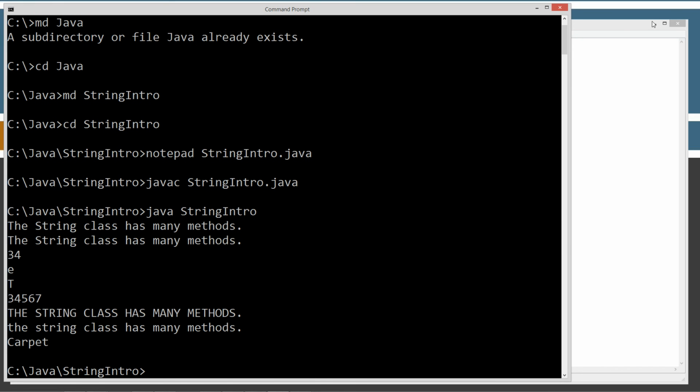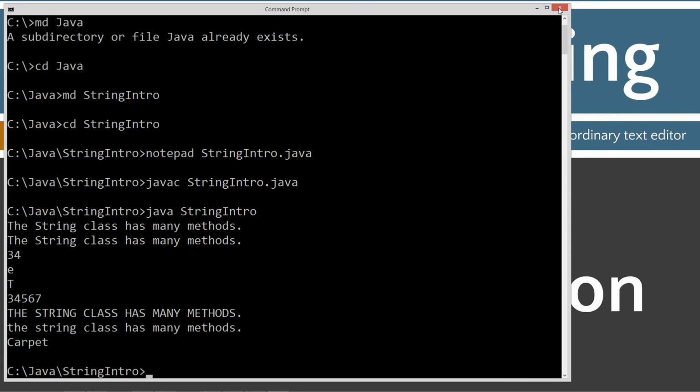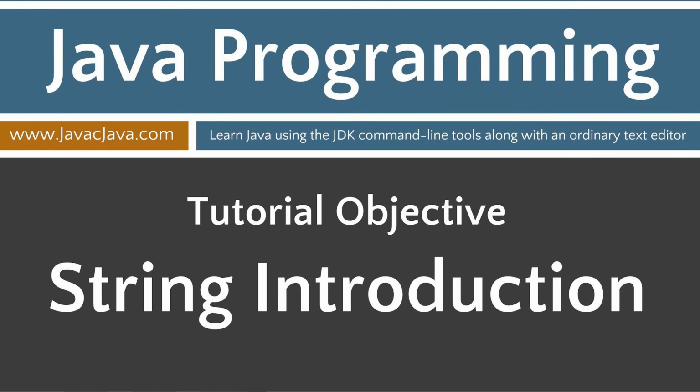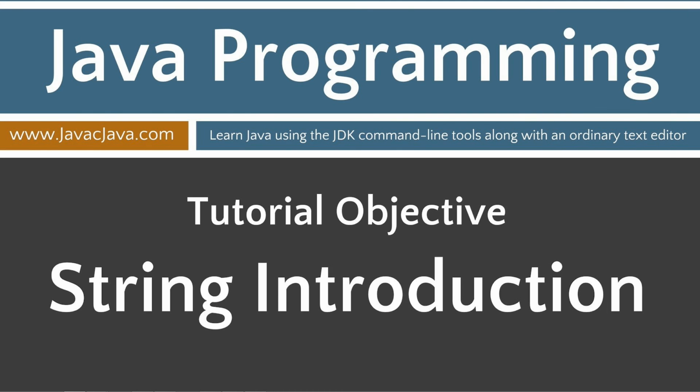All in all, the string class is fairly simple. I'm going to go ahead and close out of this, close out of that, and get the website out of the way here. So yeah, basically in this tutorial, I wanted to give you an introduction to the string class. And in a future tutorial, I'll discuss the string class more in depth.